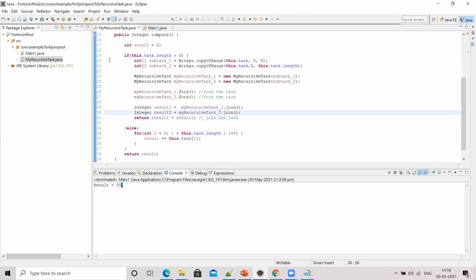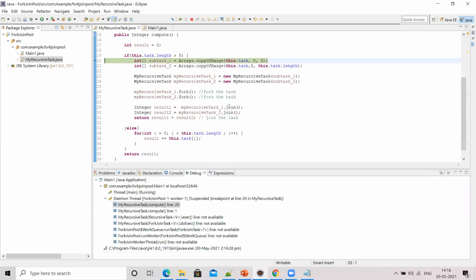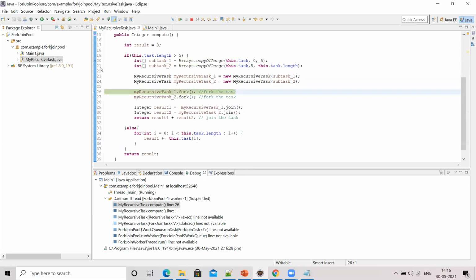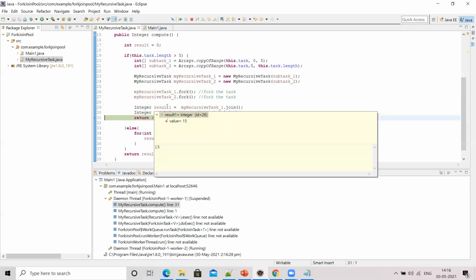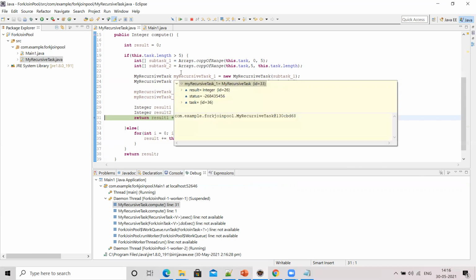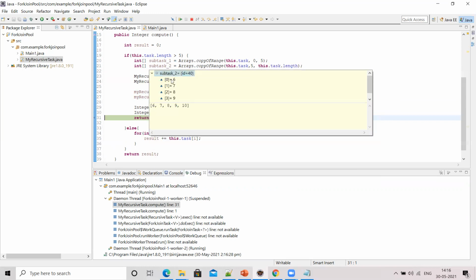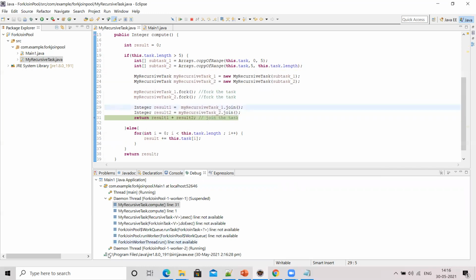Okay, so I'm going to put the breakpoint here. Let me remove this because it's a recursive call. So you can see it will return the result. That is the integer sum of the integers from 1 to 5 for task 1, and result 2 is 40, the sum of the integers from 6 to 10, and it will return the final result.